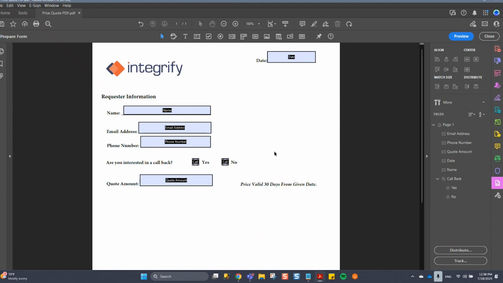If you have multiple options or multiple questions that include radio buttons, so if I had another yes or no radio button question here, I would want to add another radio button, but I'd want to change the group name to something else. So you're just grouping the individual questions together. Now your PDF is ready to be mapped into Integrify, so make sure you click Save.